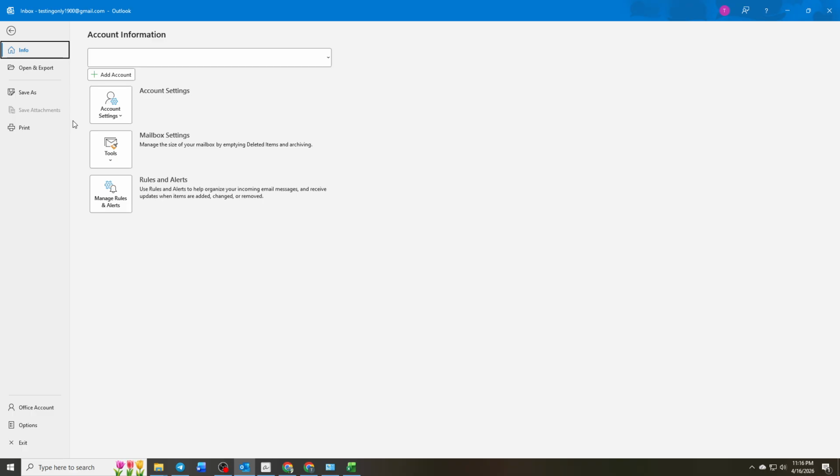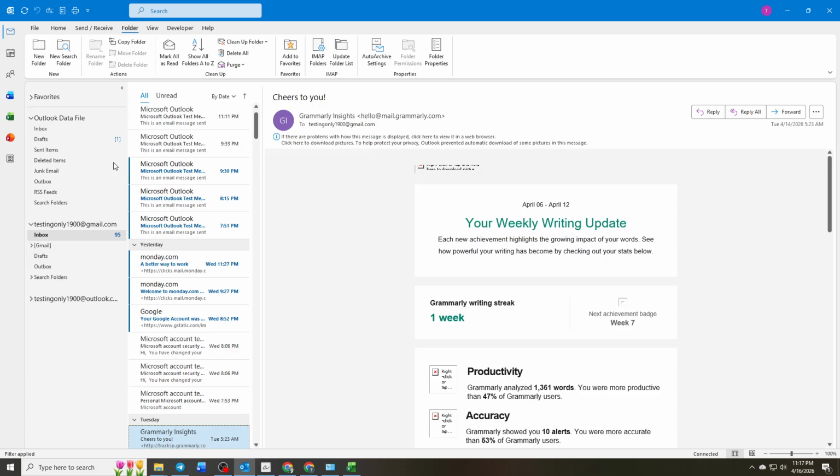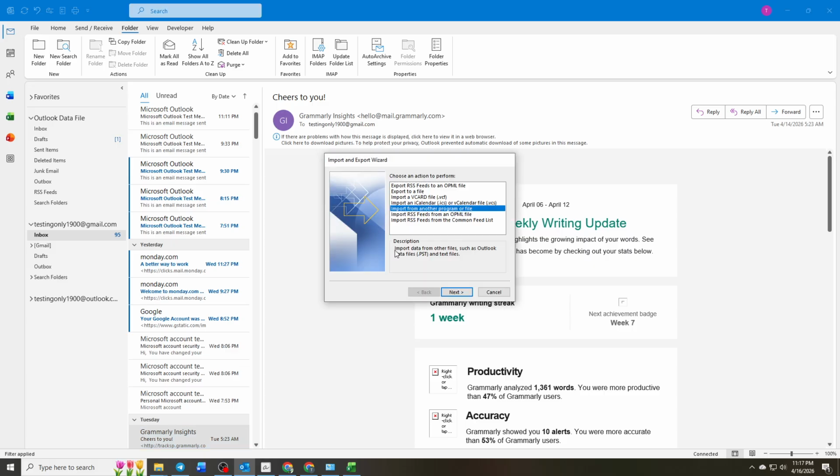From there, click on Open and Export, then select Import/Export. This will launch the Import and Export wizard, which helps you move data in and out of Outlook. In the list of options, choose Export to a file, then click Next to continue.